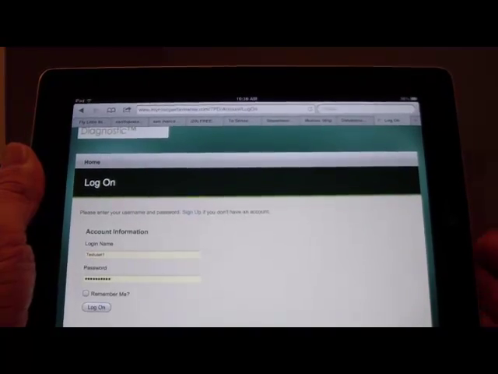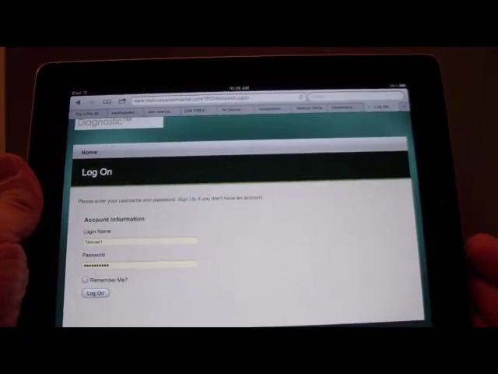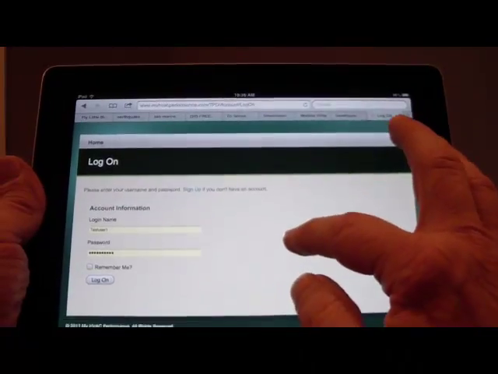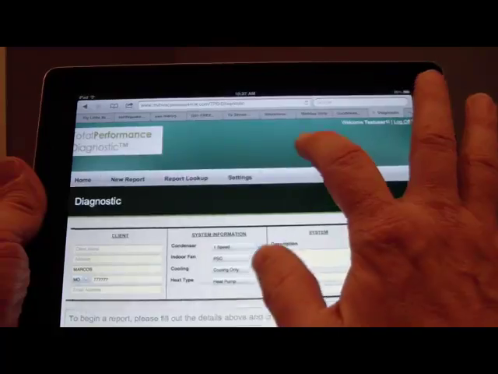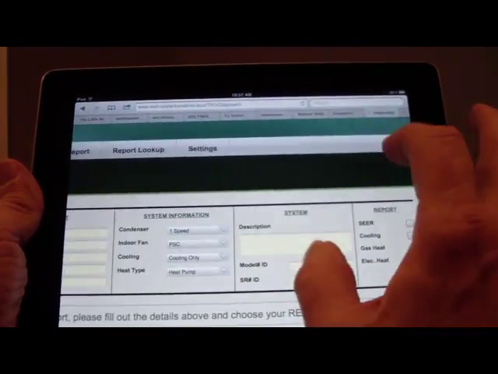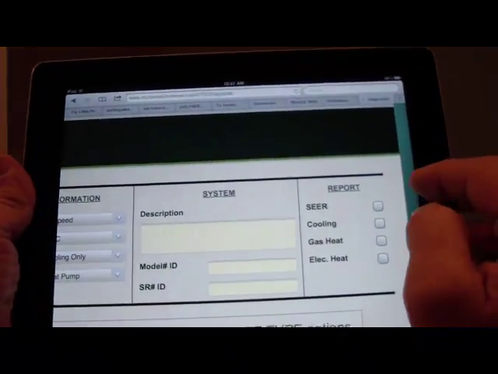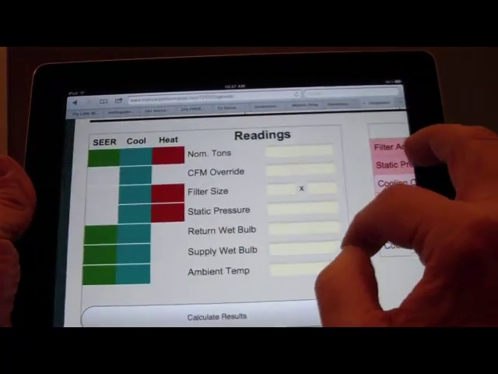One of the great things about Total Performance Diagnostic are the many platforms it can be used on. In this case, let's say a tablet computer. Once you've entered in your username and password, simply hit the login function, and Total Performance gives you the diagnostic screen we call a report header. Go to the report header and you can simply select the type of report you want. We're going to begin with a cooling report here.